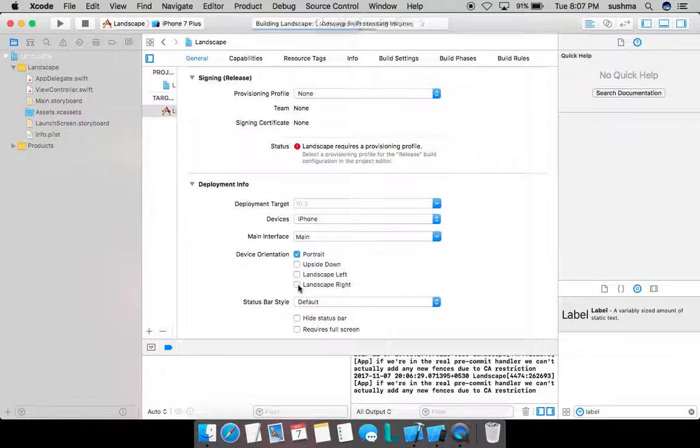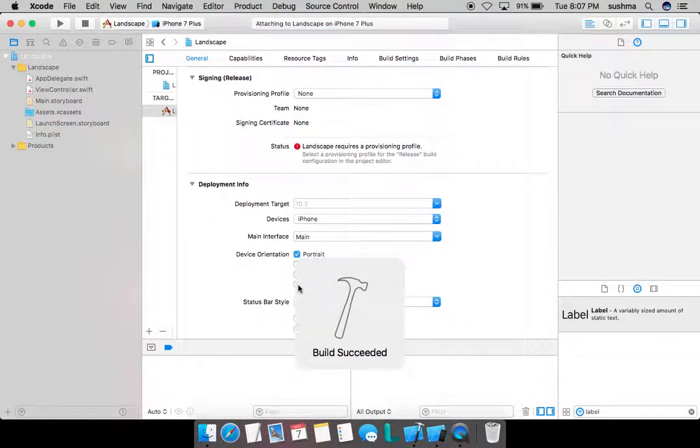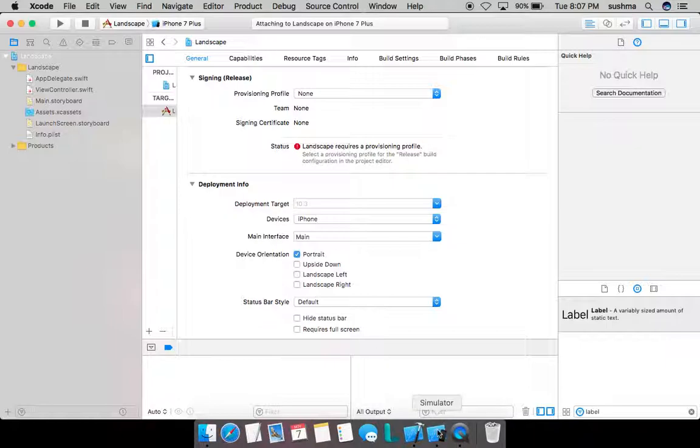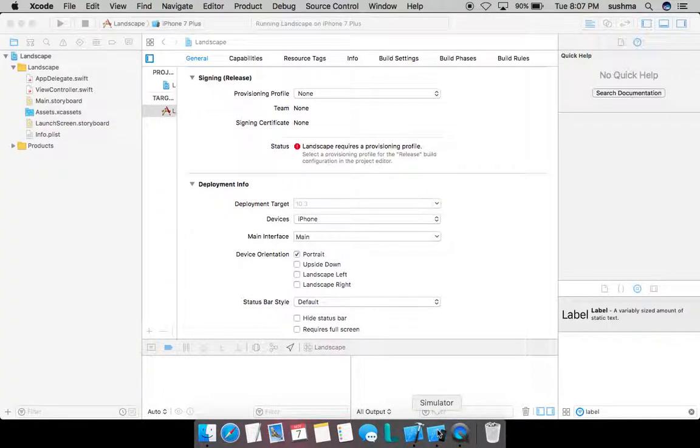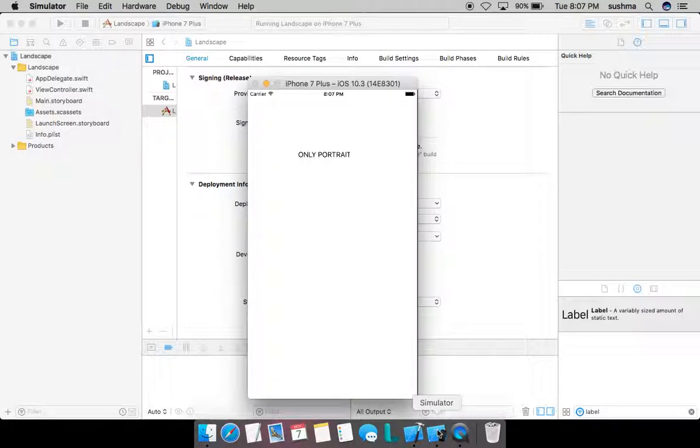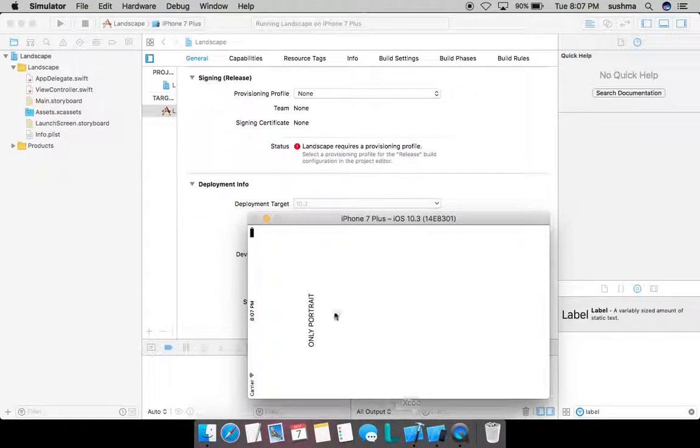I'll save and run again. We'll see what happens this time. Ideally, it should not change the view when I rotate it to landscape. So here I go, I rotate and you see the view is not changed. It is still in the portrait mode only.